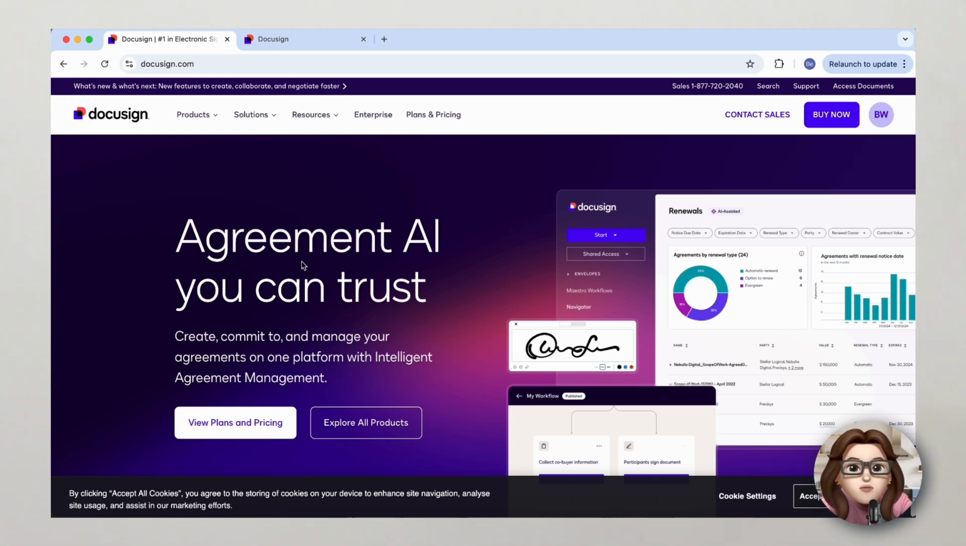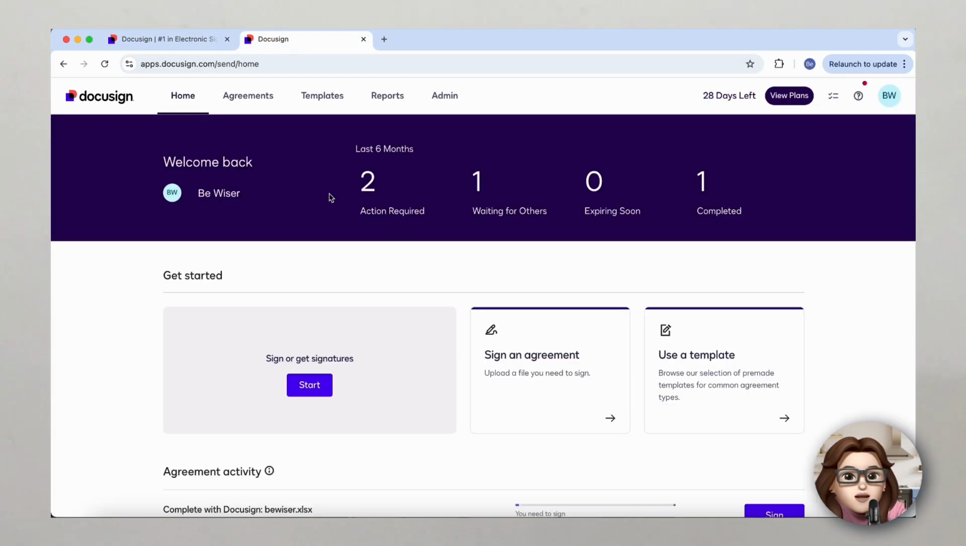First, open your browser and head over to the official DocuSign website. Make sure you're logged into your account since you'll need access to your documents before you can search for anything.